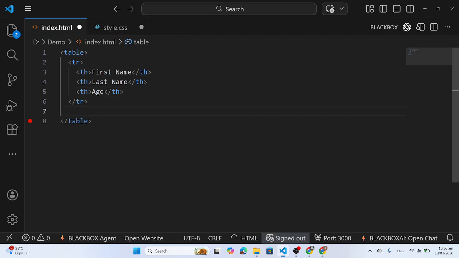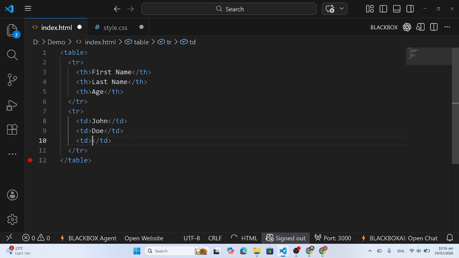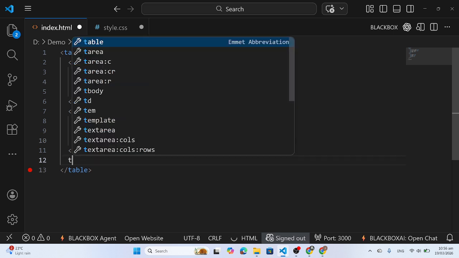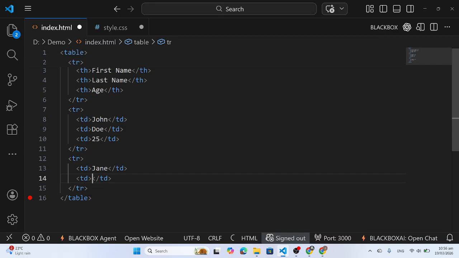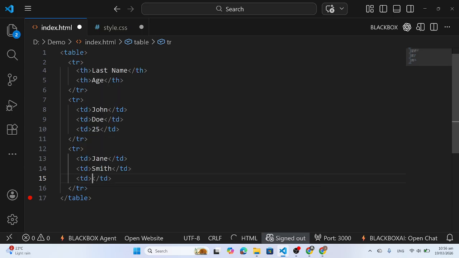Here I'm going to write another table row, and I'm going to write the table data for John. The last name is Doe and the age is 25. Now let me write the table data for Jane Smith, and the age is 30.